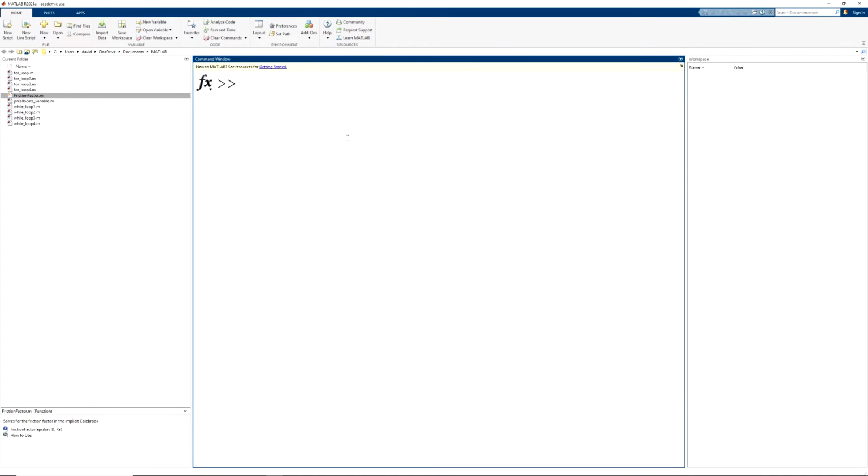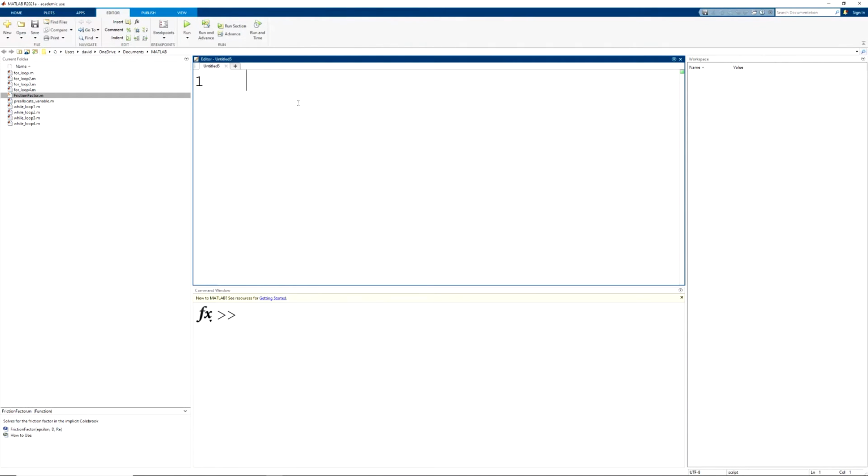Now that we're in MATLAB, let's go ahead and open up a new script file, and we'll begin from there. To demonstrate the use of the fprintf function, we're going to calculate the area of a sphere and then format that output. The area of a sphere is a function of its diameter. So let's define a diameter, and then we'll calculate the area. The area of a sphere is pi times the diameter squared.